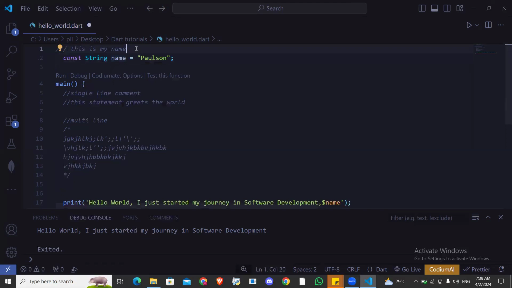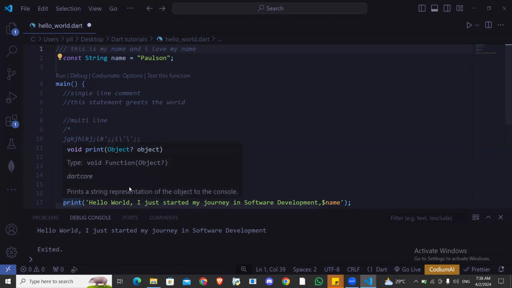So I can put more things. I can say this is my name and I love my name. I'm just writing anything, okay? So anything can go in here. So basically you're describing this variable. You're letting people know what it is. So when somebody wants to use this variable, you're going to understand better later, they will see this is my name, I love my name. Somebody has written this print function, and when I hover over it, I can see this.